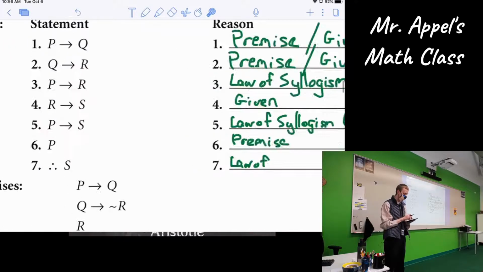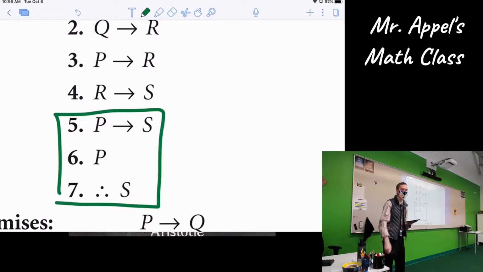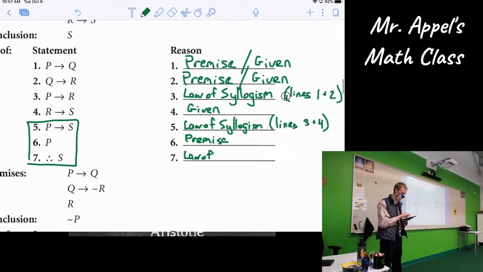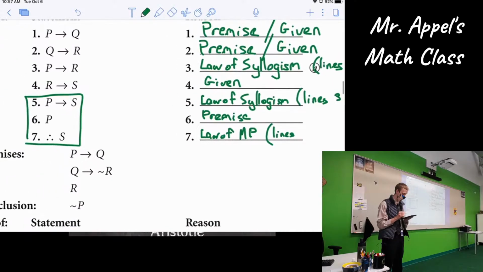So again, zoom in on the larger argument. Treat it 3 lines at a time. Here's 2 hypotheses, or two premises, 1 conclusion. If P, then S. P, therefore S. Hey, that's modus ponens. So this is the law of modus ponens using lines 5 and 6.